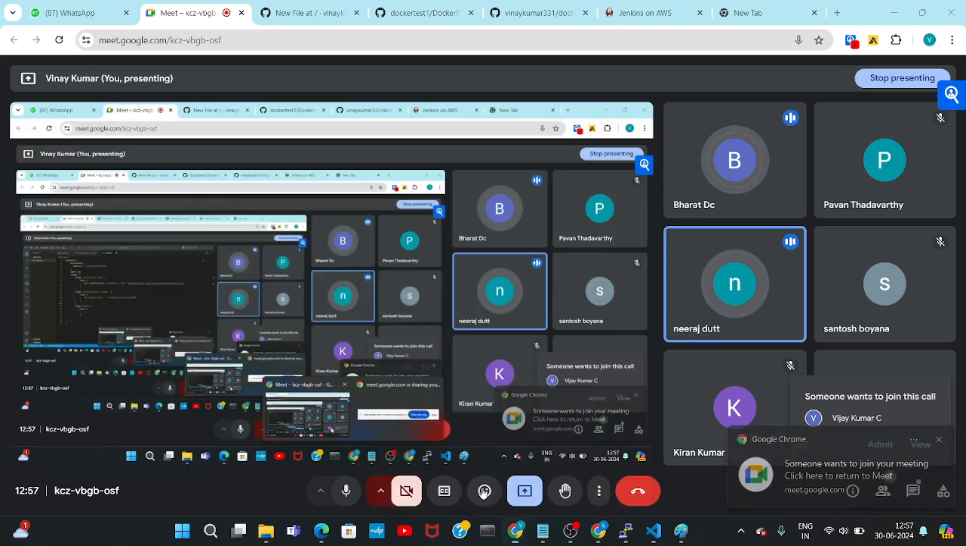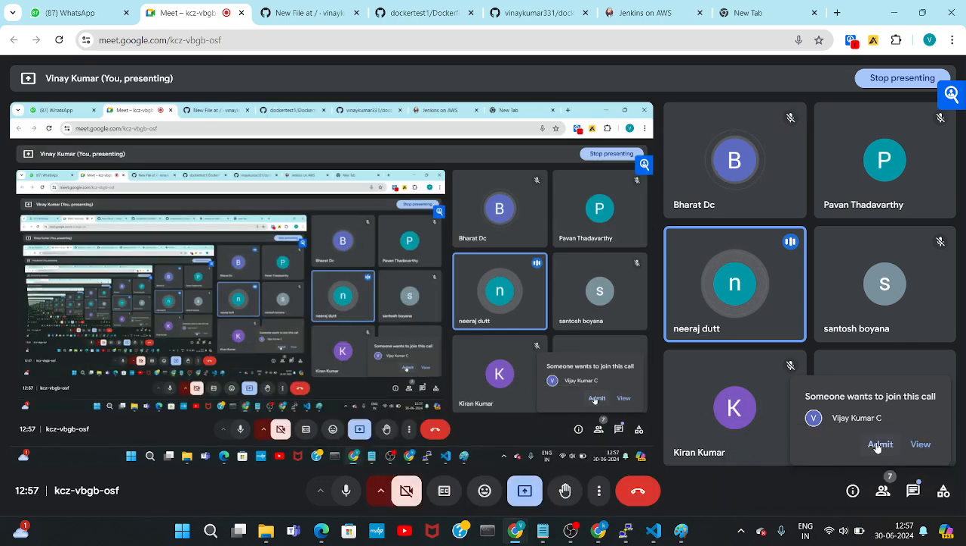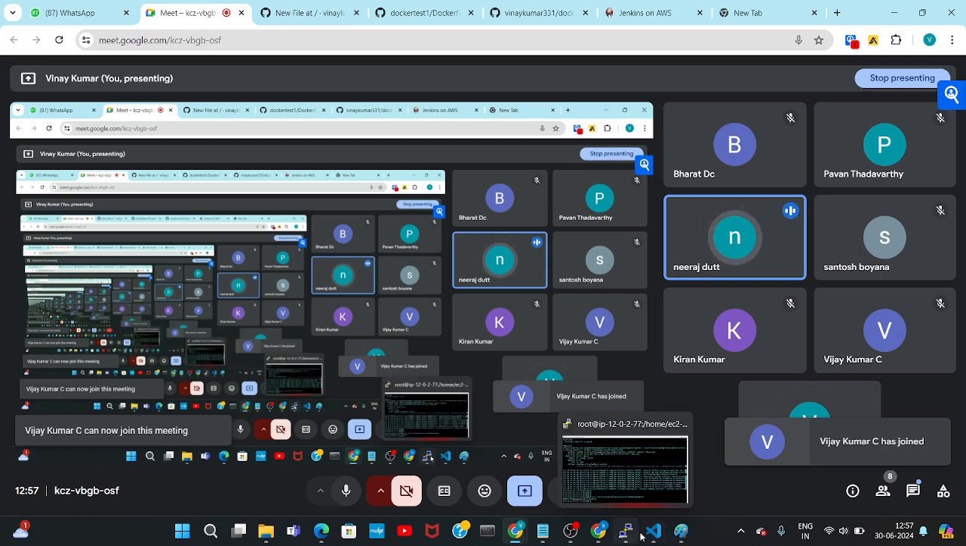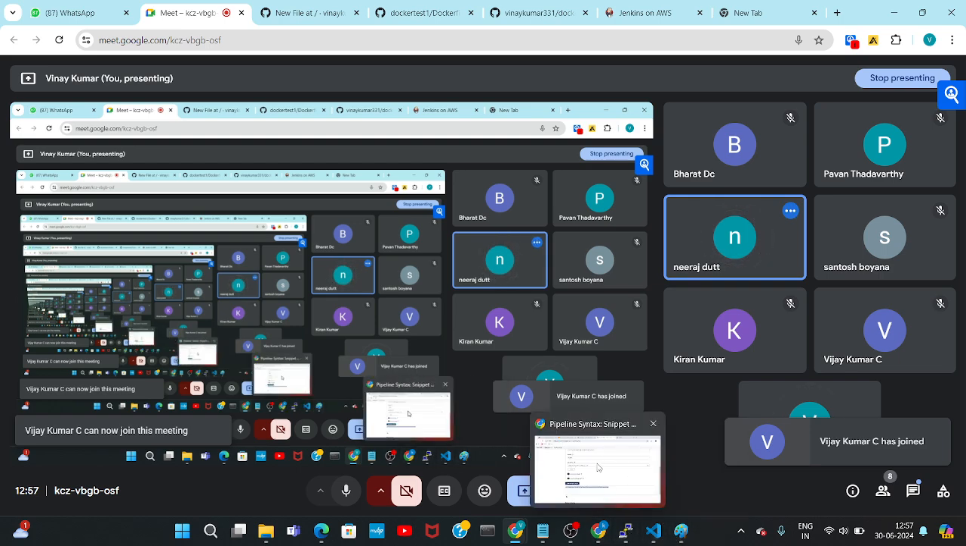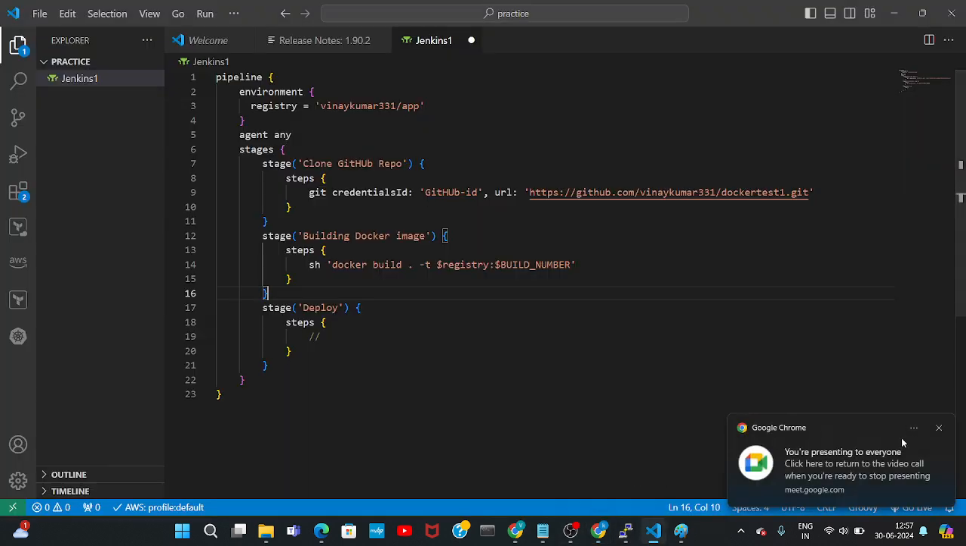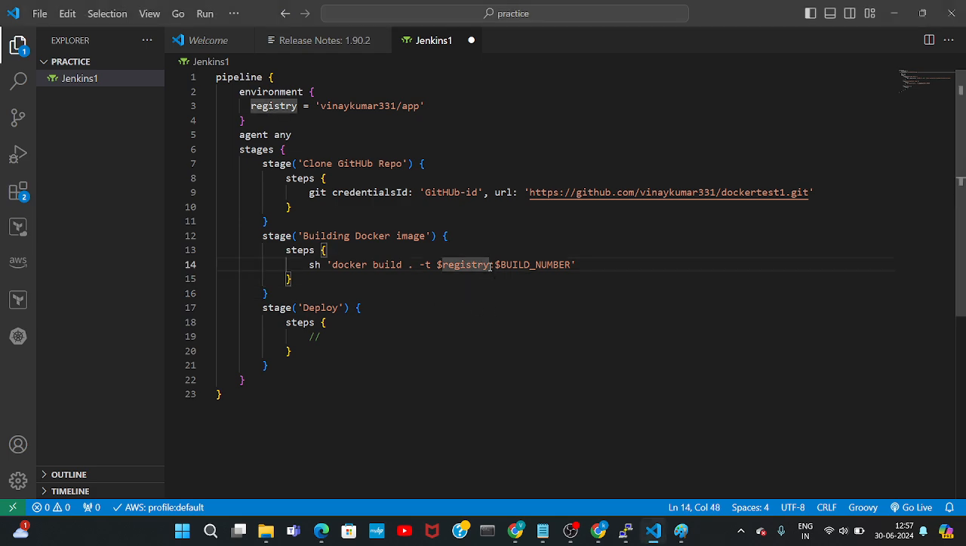Sorry, the variable I didn't understand. You defined a registry, so that is your path, right? Your variable is your path, Vinay Kumar, your account? It is not an app path. It is my Docker Hub registry name.